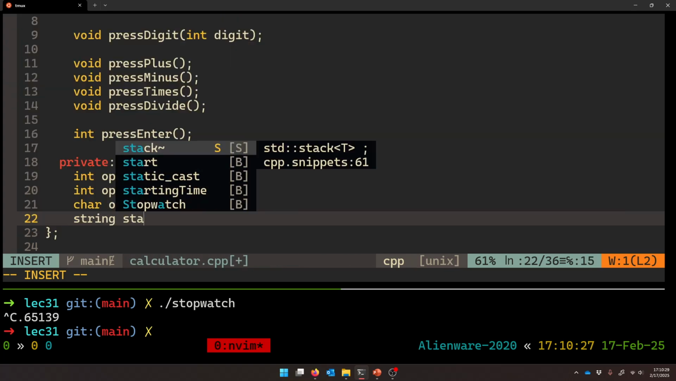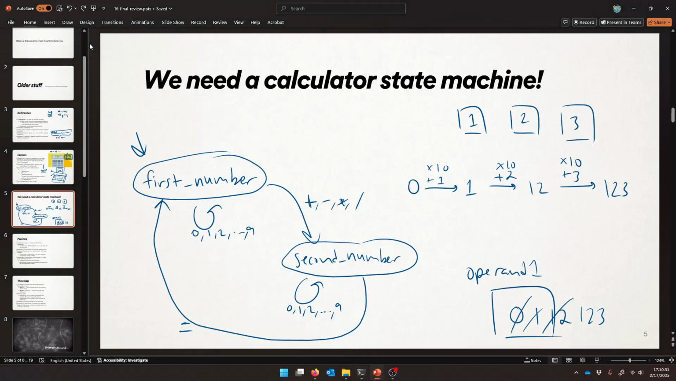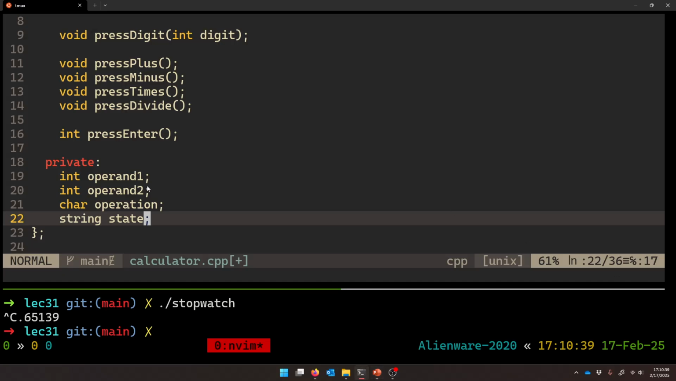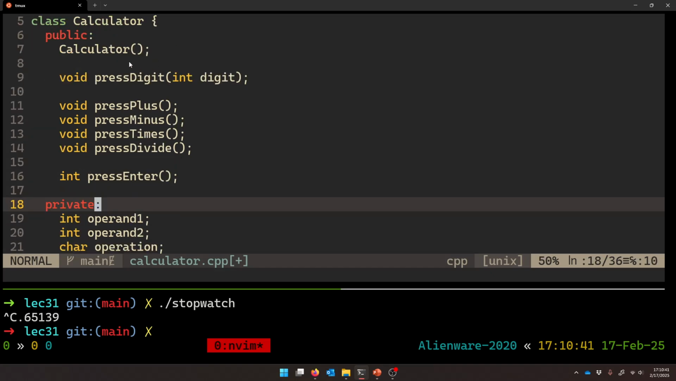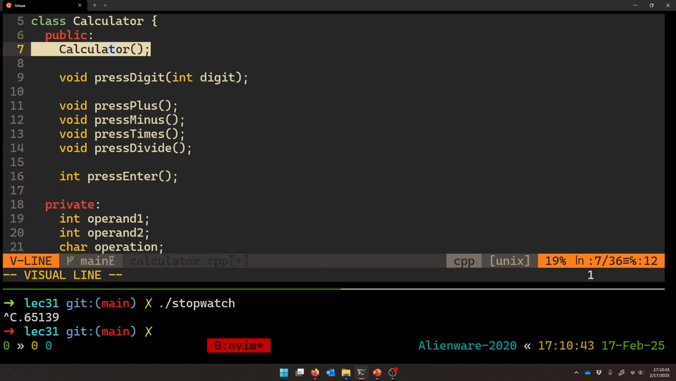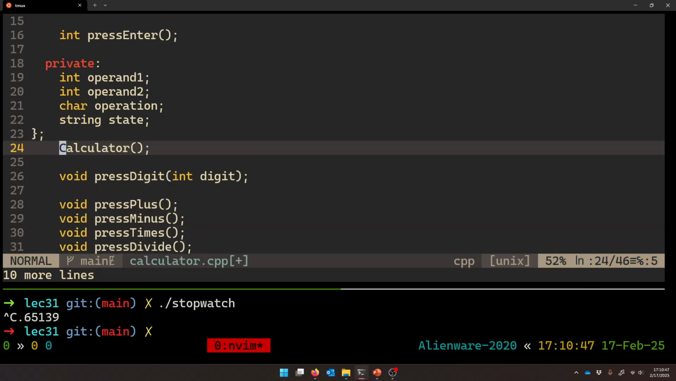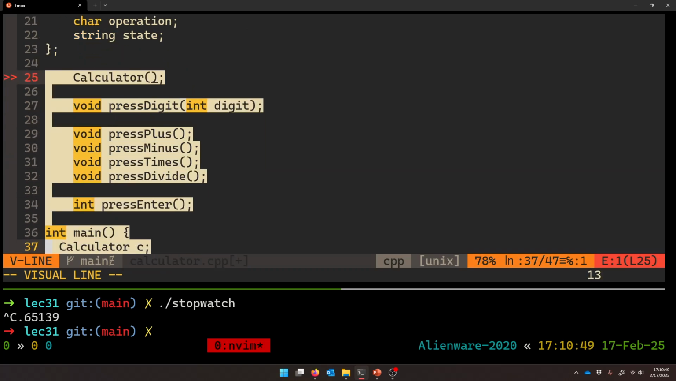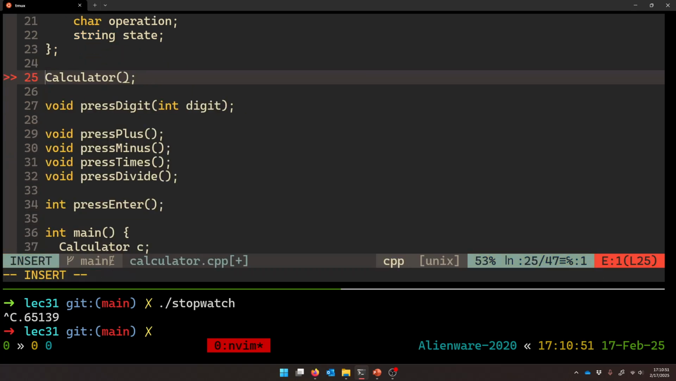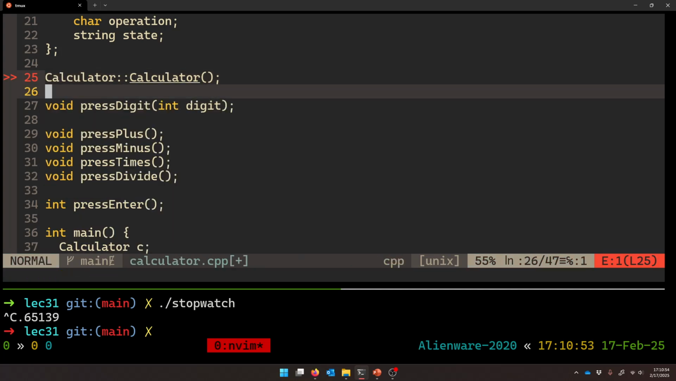We need a string that represents what state we're currently in in the calculator, because that's going to tell us which operand we're filling in. If we're in the first number state, we're filling in operand 1. If we're in the second number state, we're filling in operand 2. We only need 2 states though. Does that make sense? So that's what we need. Those are all the pieces now. A calculator is complicated, but now you know what's going on under the hood. So let's get all these ready.